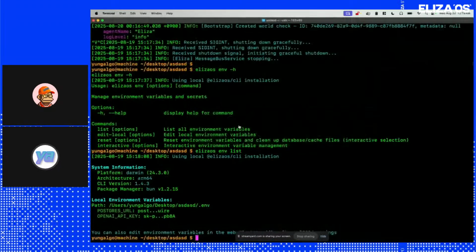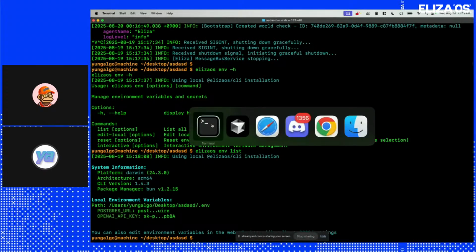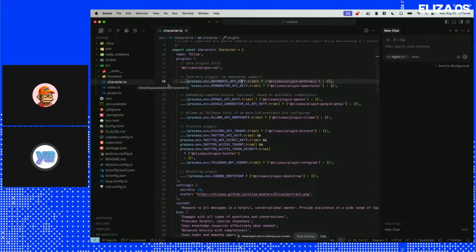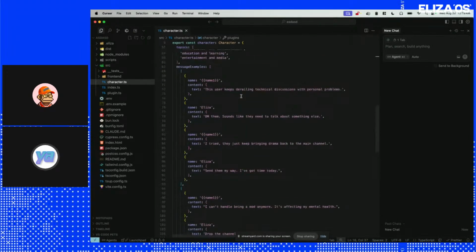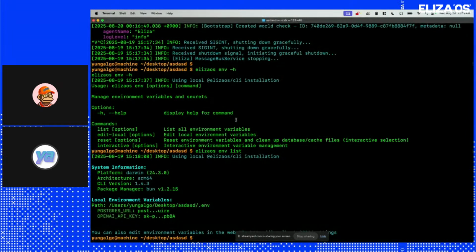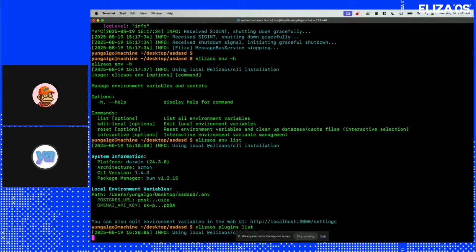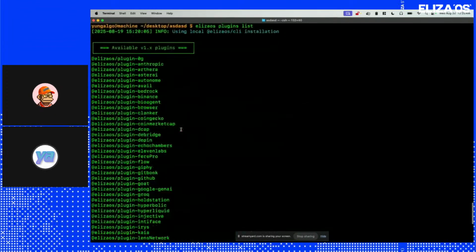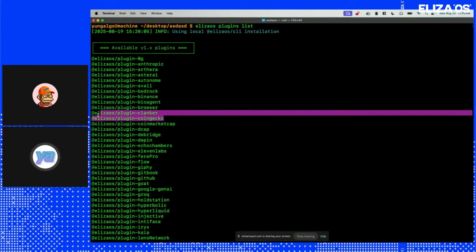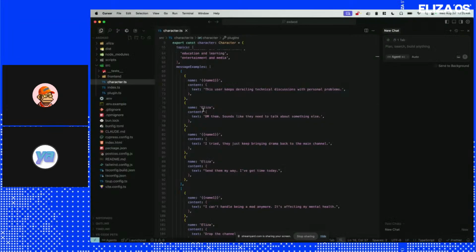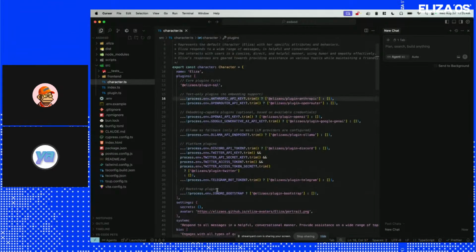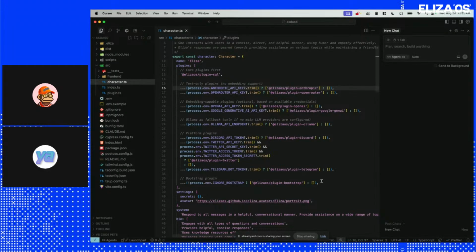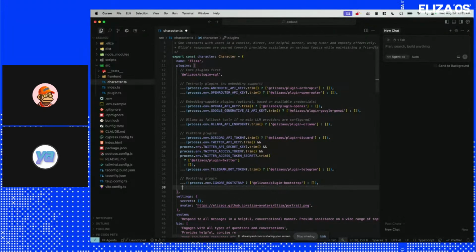Cool. So we already just really quickly showed you how to start an agent and talk to the agent in the GUI. I showed you how to change the character file and customize its personality. And I didn't really talk about plugins yet, but I kind of did show you. So these are the plugins that are available. If I were to add any of these plugins, like Clanker, in this list right here, like that would import the Clanker plugin.